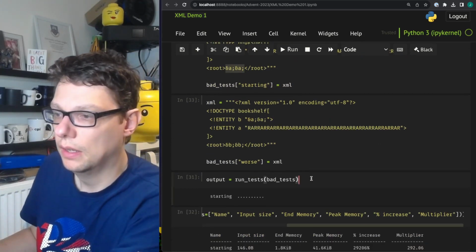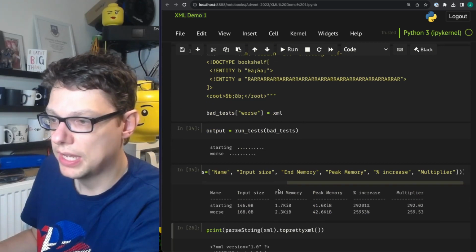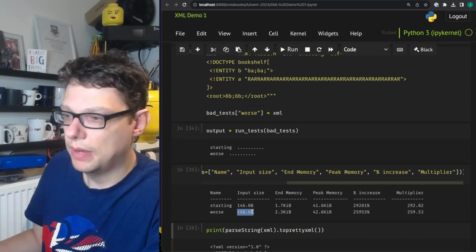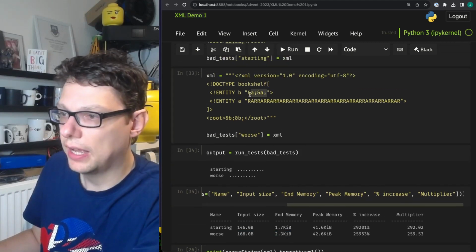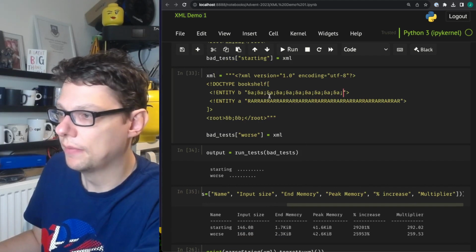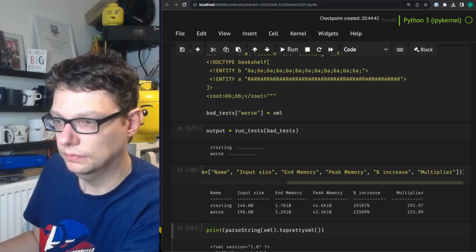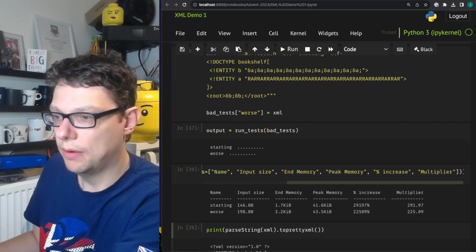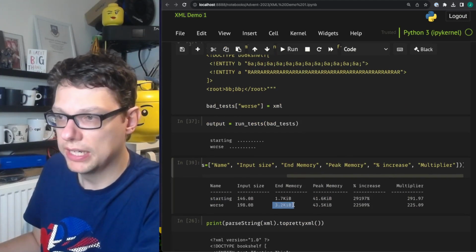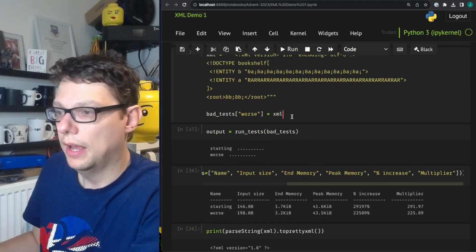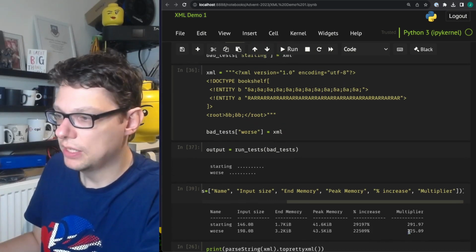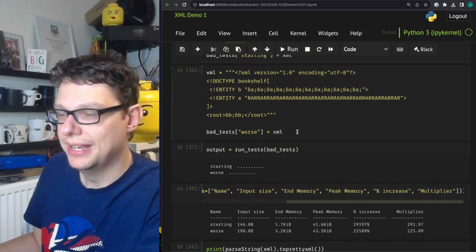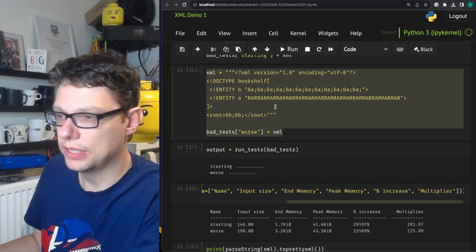When we run that now with the worse test, you can see it's a few more bytes of memory, but I'm beginning to use up more memory, especially the end memory is beginning to creep up. I can now double that and go a whole bunch of A's, like that. You see my end memory is now sneaking up to 3 kilobytes. This is beginning to show that expansion, about a 200 times multiplier. Again, nothing's going to crash in memory at this point.